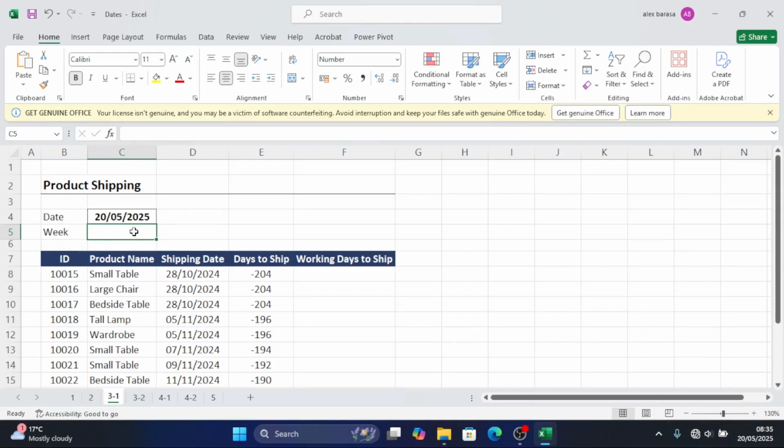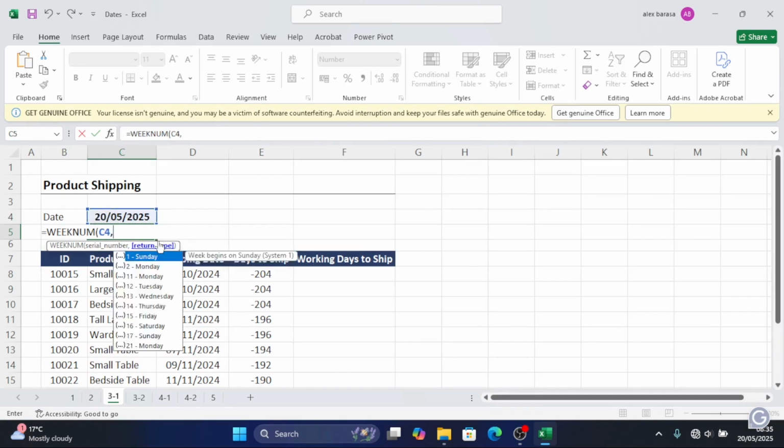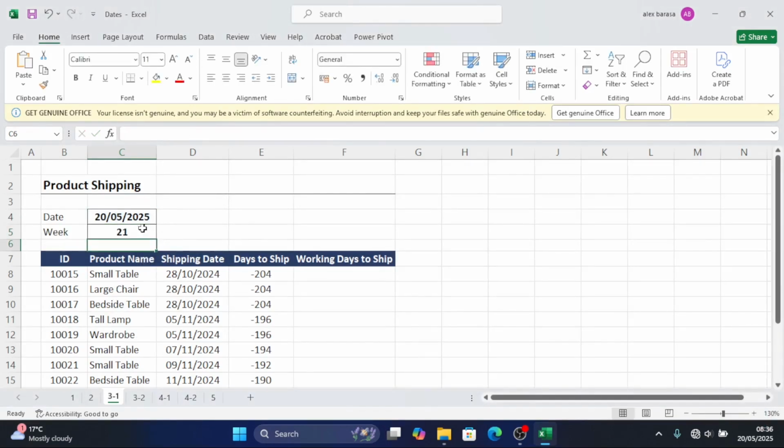That is it. Then do that to find the working days or to find the weeks. First of all, let's start with the week. To do the week, we'll just use equals sign WEEKNUM, then the serial number, comma, then the return type, let's start from Monday, then close the bracket, then enter.